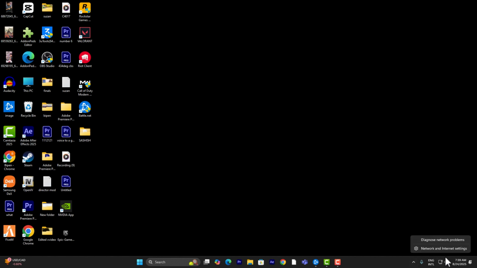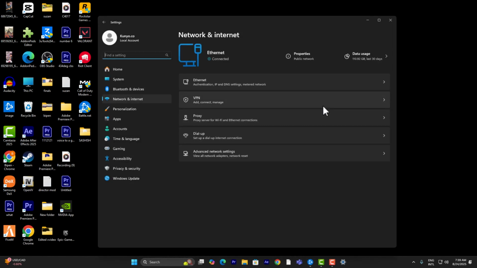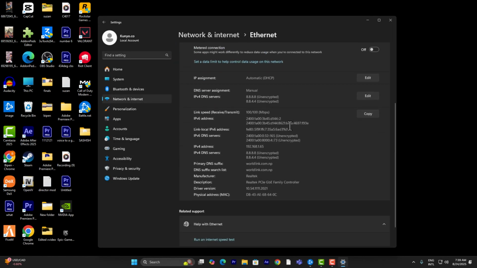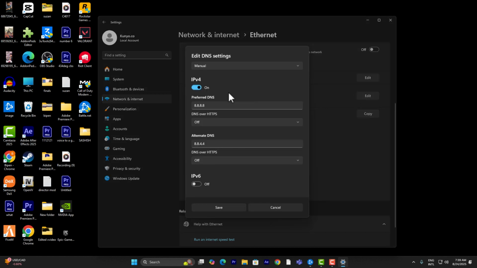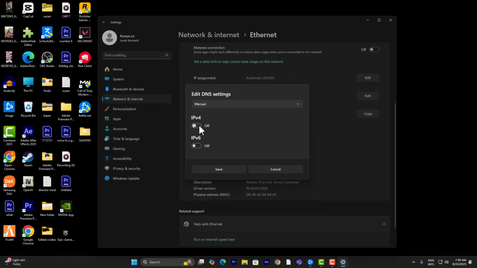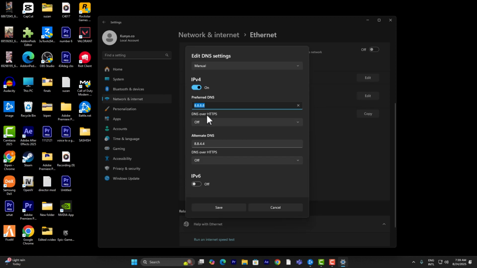First of all, what I want you to do is open your network settings, go to network and internet, go to Ethernet or Wi-Fi, whatever you are connected with. Then over here, you're going to see a DNS server assignment setting. Click on edit and it's going to look something like that on your screen. You want to turn that to manual, turn on IPv4 and not IPv6.